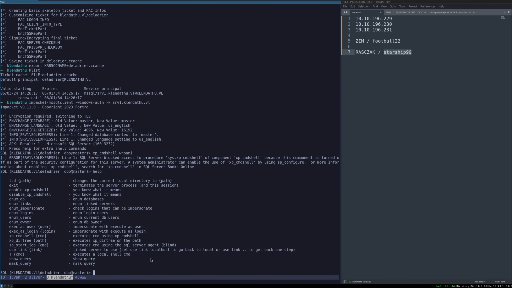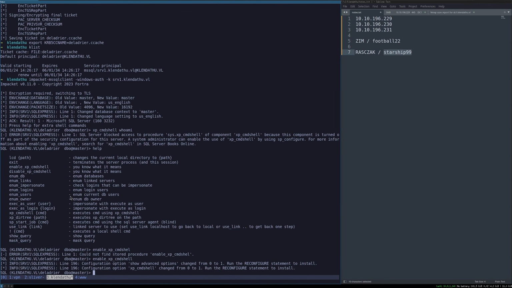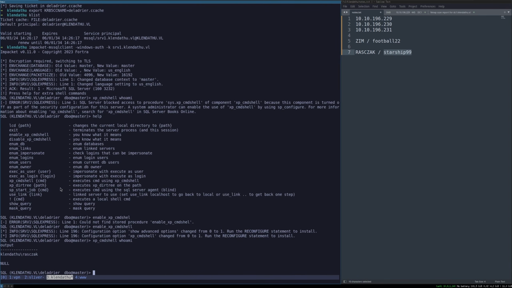So let's do that. Fortunately, SQL client from Impacket already has a bunch of macros. So we'll just run that, enable_xp_cmdshell, xp_cmdshell. All right, so we're good. We now have code execution with the service account.